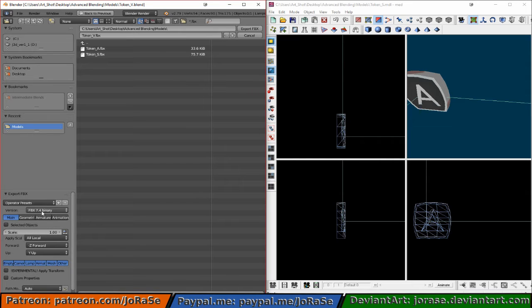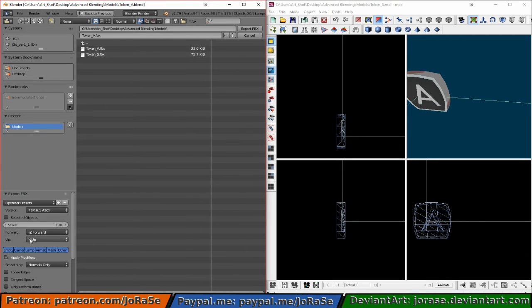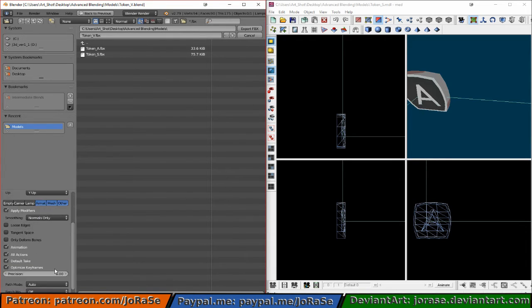Now, change this to FBX 6.1. Deselect empty, camera, and lamp. Scroll down, and we don't want default take. Make sure that it's token V, and you can verify that with the file name at the top, right up here, where the cursor is. It's the same token letter. We hit Export FBX.